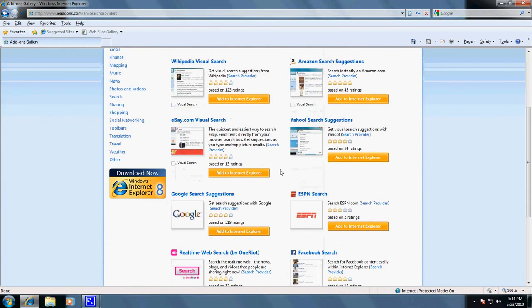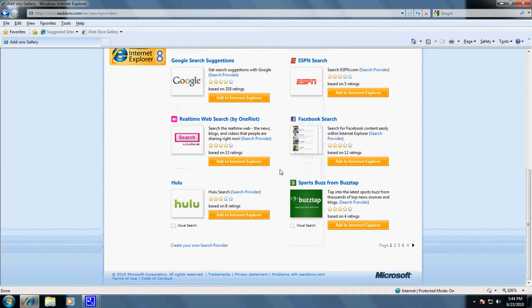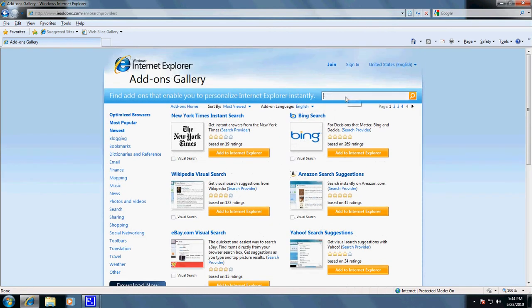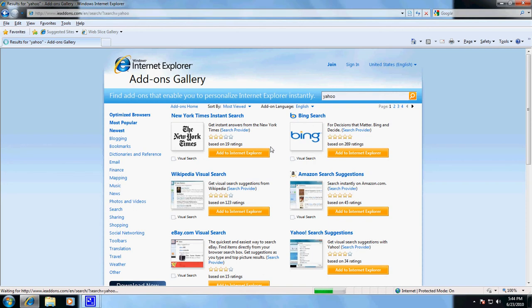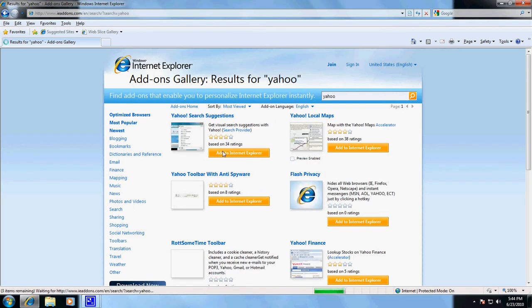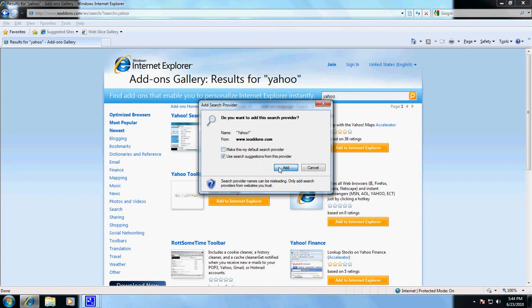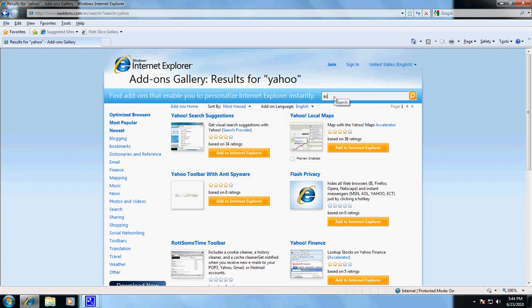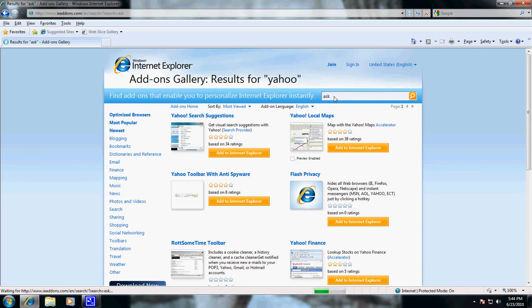We're going to scroll down here looking for Yahoo. And since I don't see it, I'm going to type it in, Yahoo. And it'll probably present us with several options. And here's Yahoo search suggestions. We're going to add it, and we're going to add Ask. Now what happens is it doesn't make it your default, it just adds it as an option.